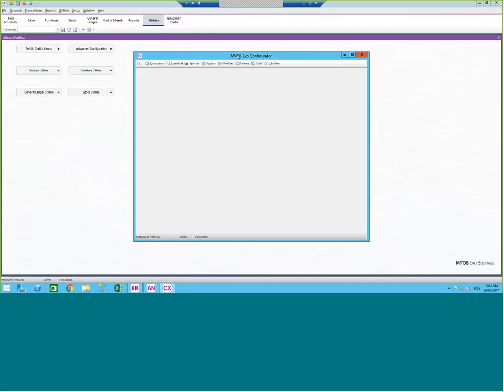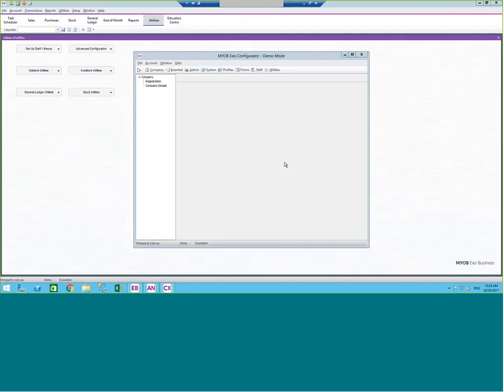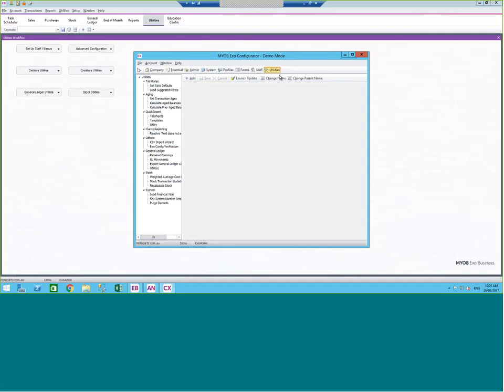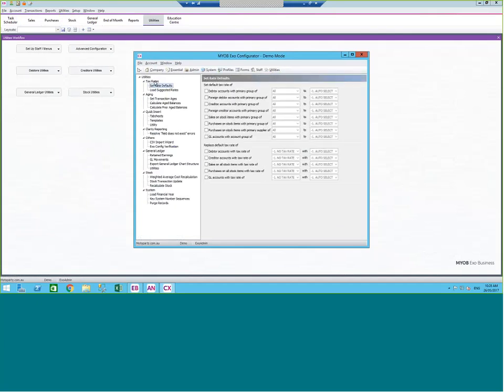Which is a tool we use most of the time to configure different options in Exo. But there's some tools there that you can use yourself, provided it's done with care, of course, and quick insert. So on the Utilities tab, on the left-hand side, you have Quick Insert, Tab Sheet, Templates, and Utilities. So we're using Templates.